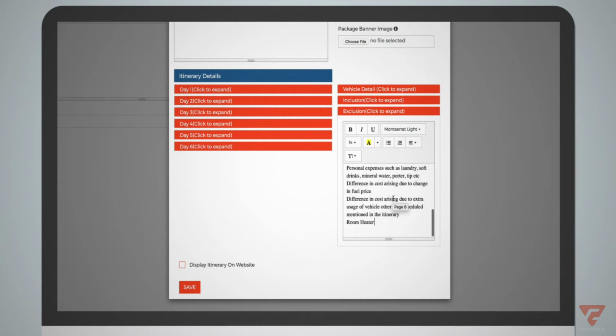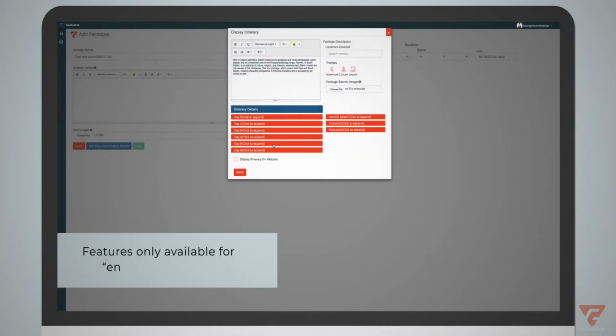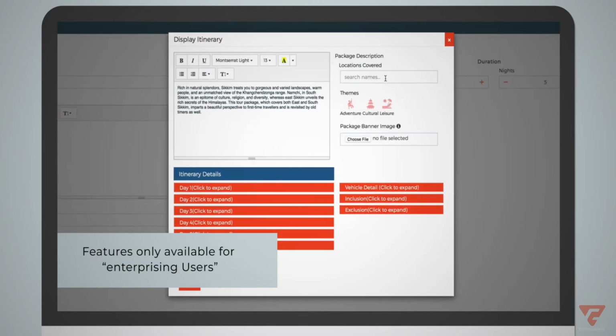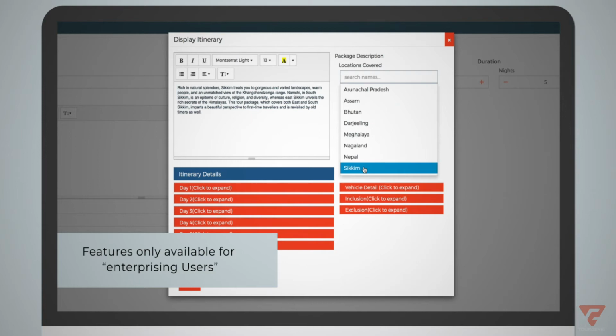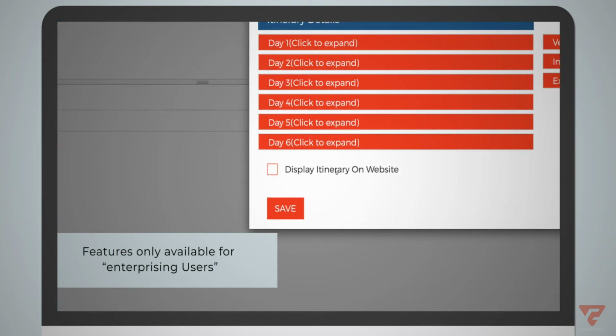If you are a travel operator in the northeast of India and have subscribed to our enterprising user plan, you have access to some great additional options. These include providing the city from a preloaded drop-down list stating the location your itinerary covers, and the biggest advantage is displaying your itinerary with a catchy banner image on the TourGenie website. Hit Save once you are done.